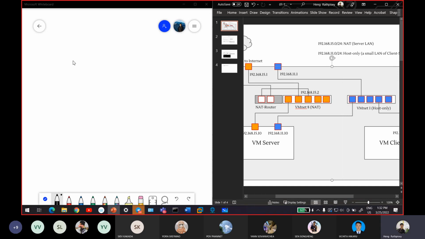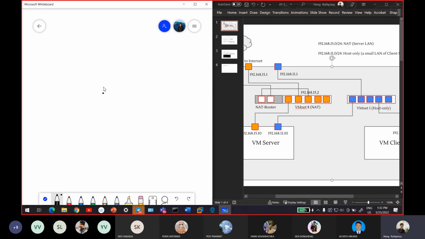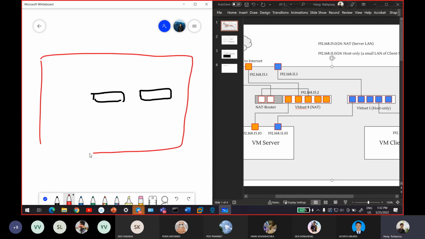So we have two main network adapters, VMnet 8 and VMnet 1. Consider that many virtual machines can have different network adapters. So let me consider this red rectangle as a host. Okay.